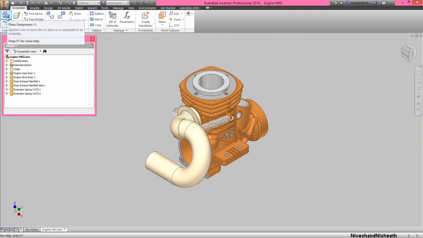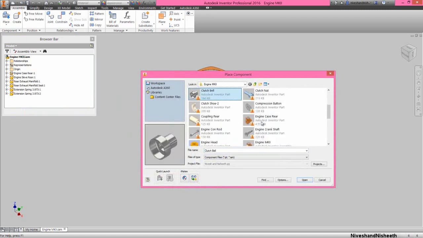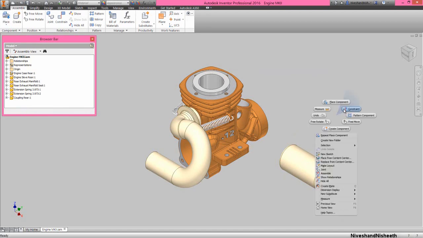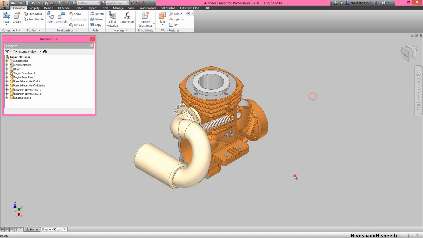Now we will activate the place components command and place the part coupling rear in this assembly. Now we will activate the constraint command. Select this cylindrical face of coupling rear and this cylindrical face of the rear exhaust manifold part and apply a mate constraint between them. Now drag this part from here.